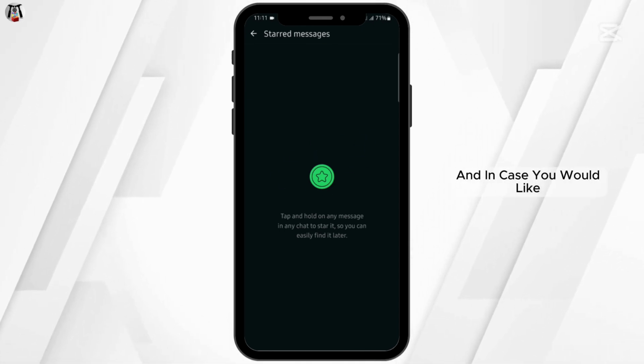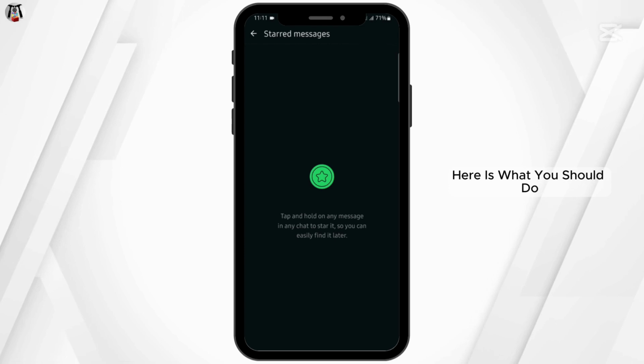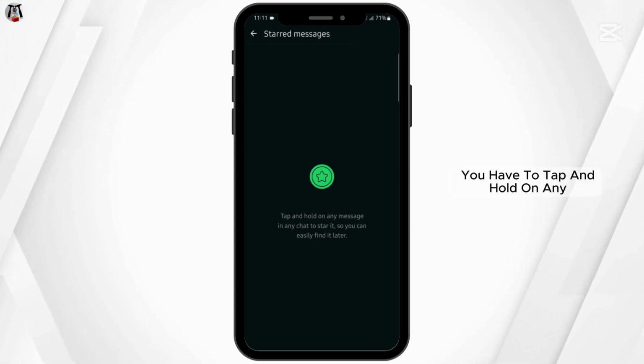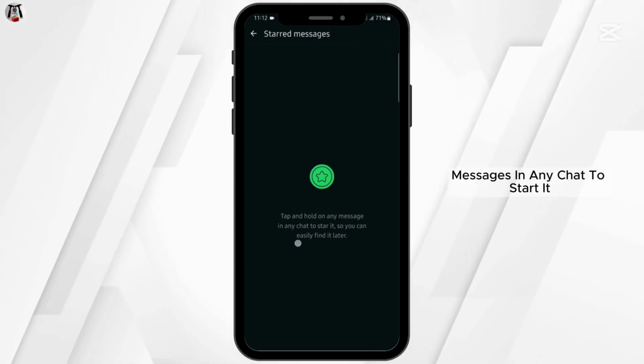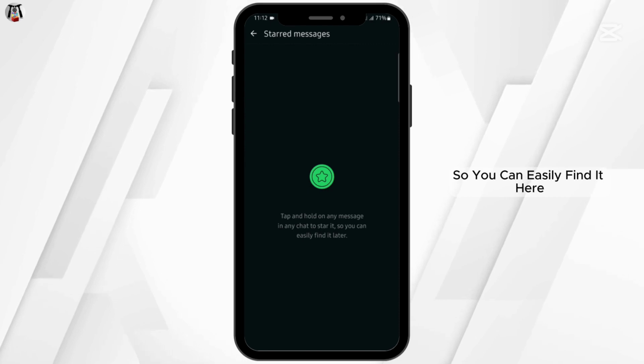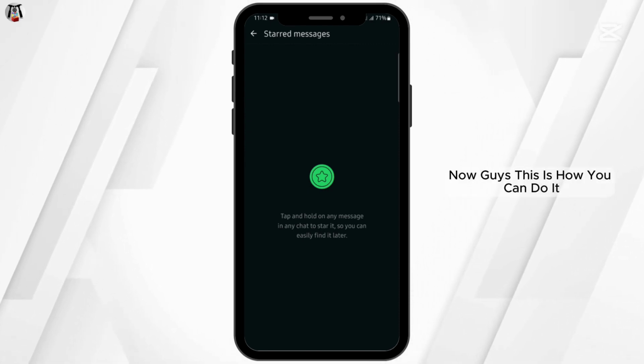And in case you would like to star a new message, here is what you should do. You have to tap and hold on any message in any chat to star it, so you can easily find it here. Now guys, this is how you can do it.